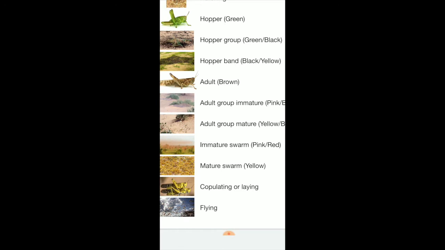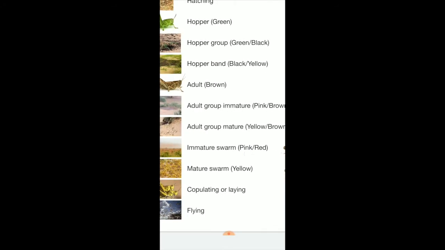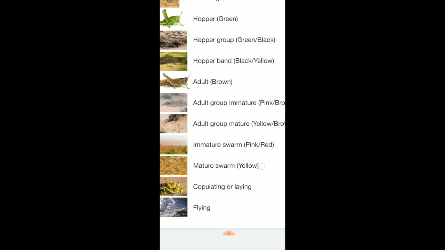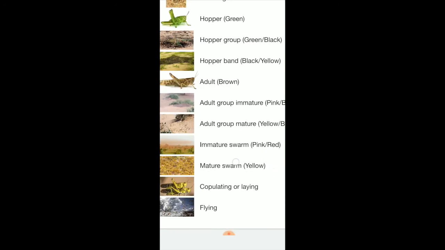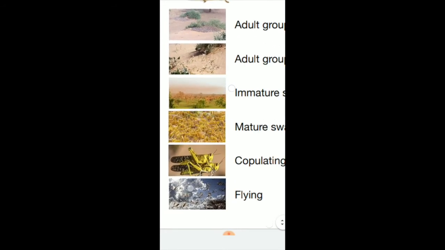However, if you see a swarm, if you see pink adults, remember that's these guys here, these pink adults all together, then you would indicate that's an immature swarm. If you see bright yellow adults together, then this would be a mature swarm, okay? And there you can see a picture of what an immature and a mature swarm looks like. The immature is flying, for example. The mature one here is settled on the ground, okay?